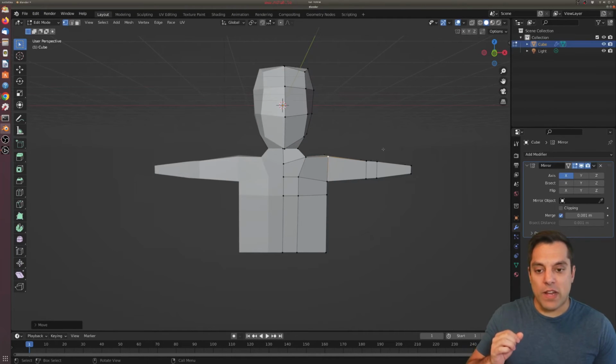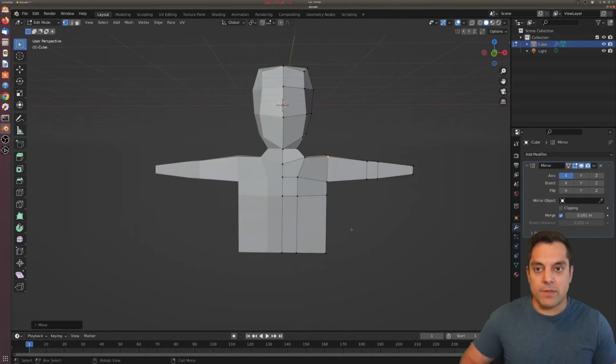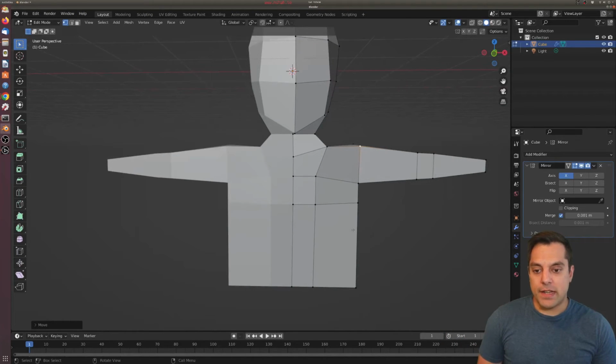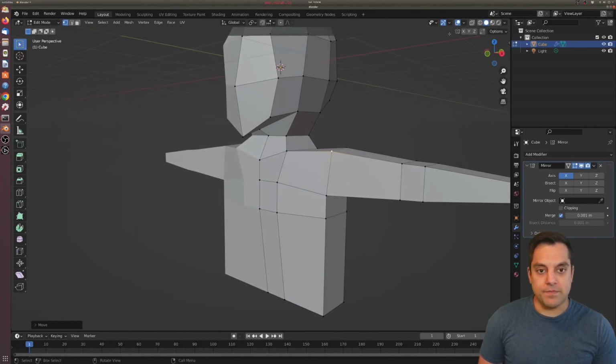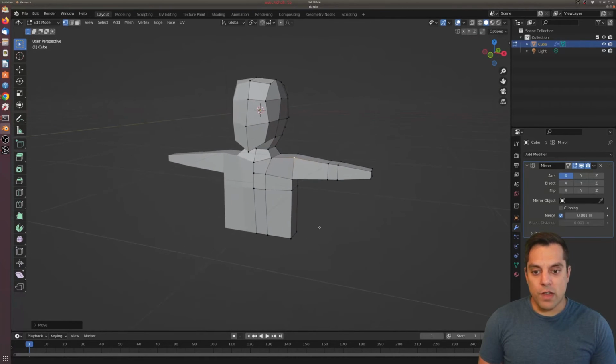In fact, we might even want to angle these arms downwards a little bit to get even better animation, because the arms need to be able to move and you don't want the geometry to move too much. So that's the idea here. Okay, so let's go ahead and continue with this character here.